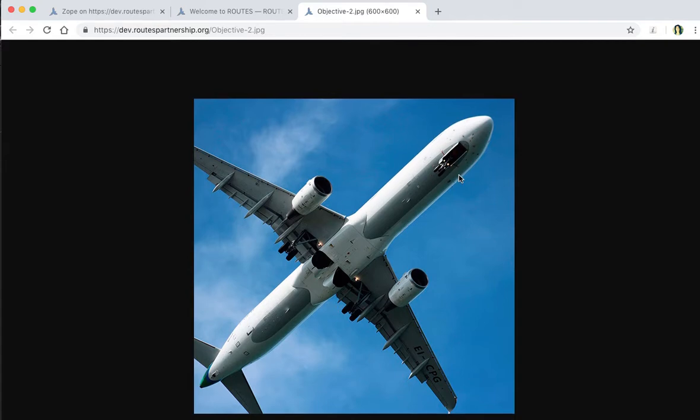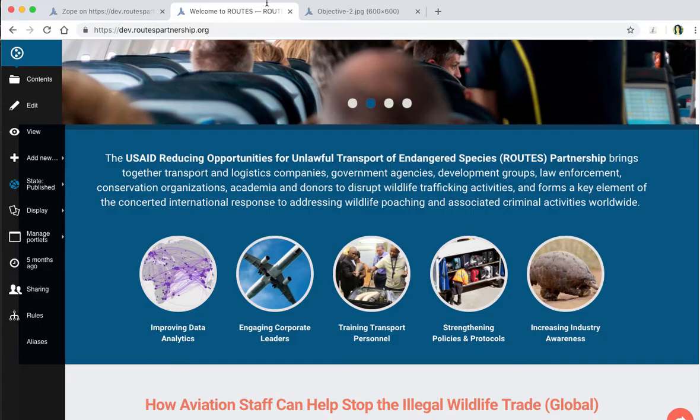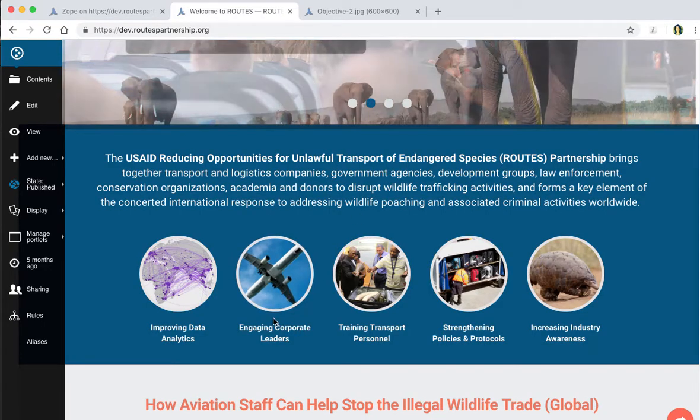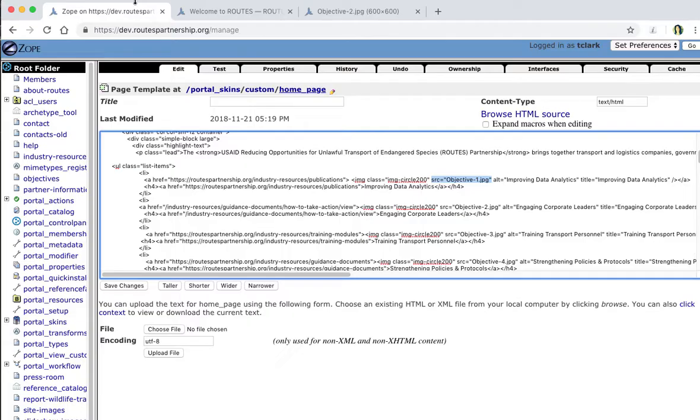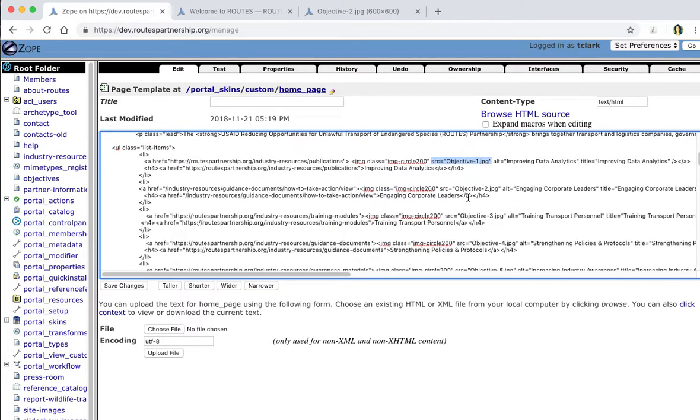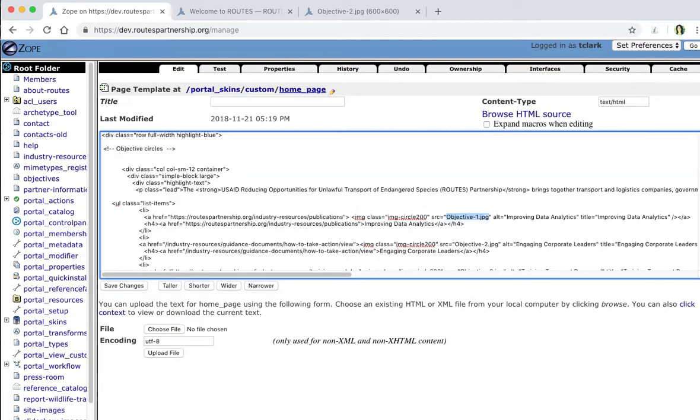If you right-click and open the image in a new tab, you'll notice that the image is actually a square. The circle effect is added with CSS. Since these images have been added to the custom folder, you only need to use the image name rather than an absolute URL. The Plone system knows to look in the custom folder first.